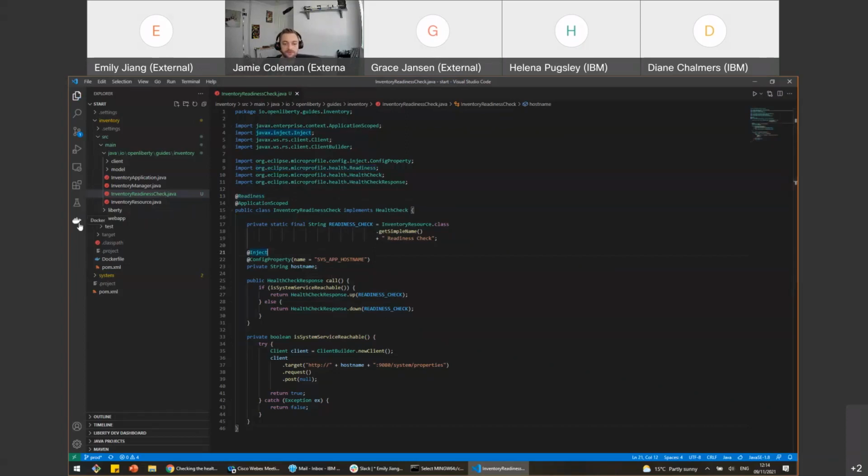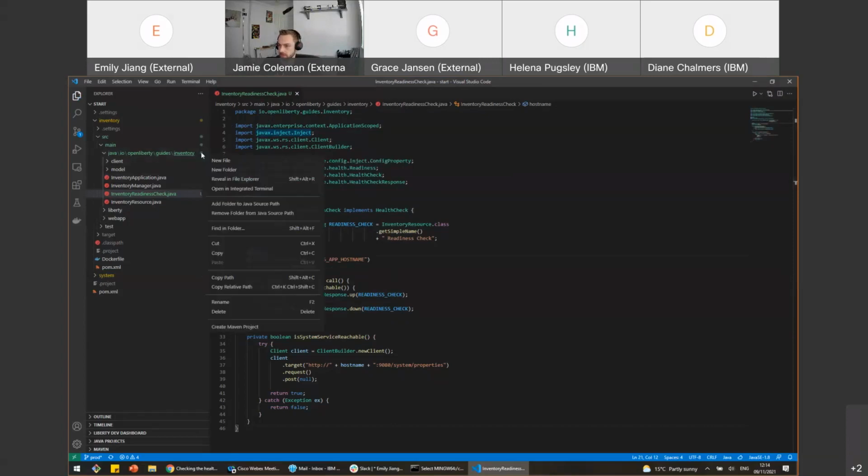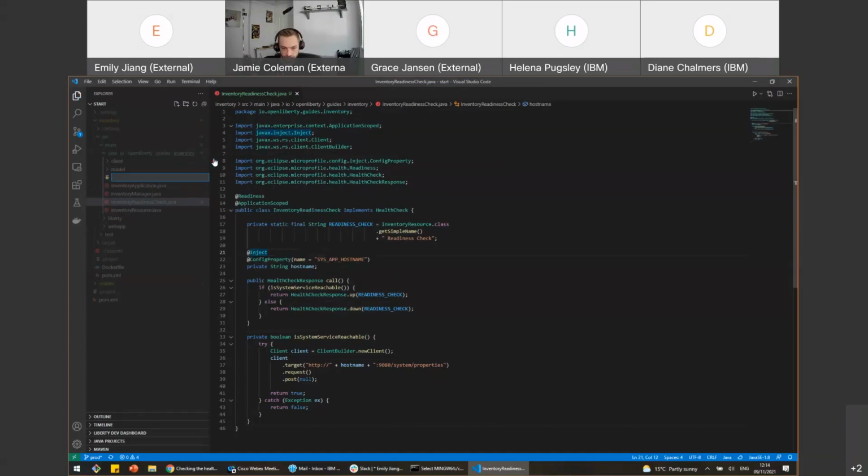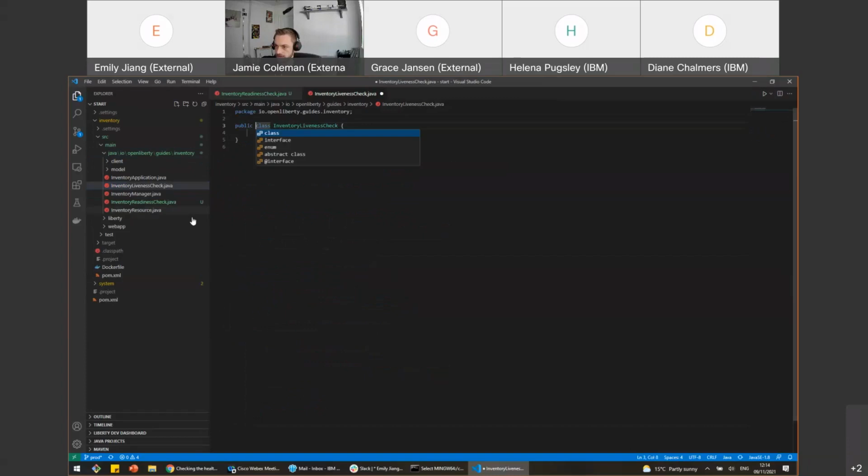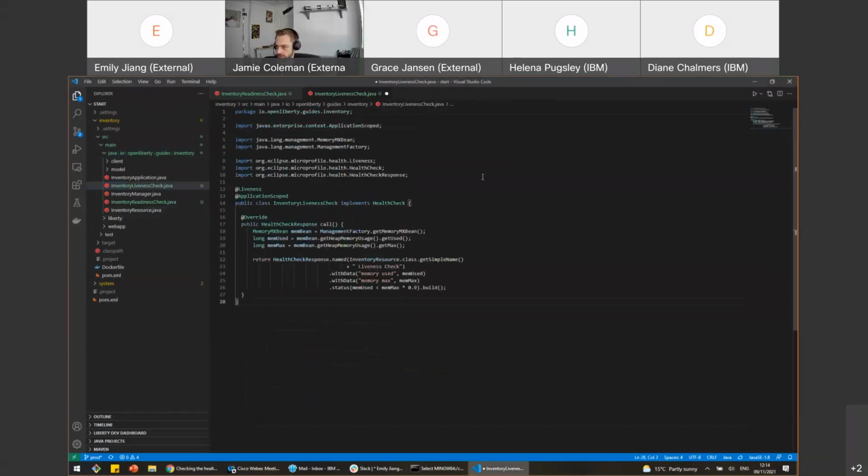Next we're going to create a liveness check. In the same directory as before, we're going to call it InventoryLivenessCheck.java. Cool. And I'm going to again copy in some code and quickly walk you through it.